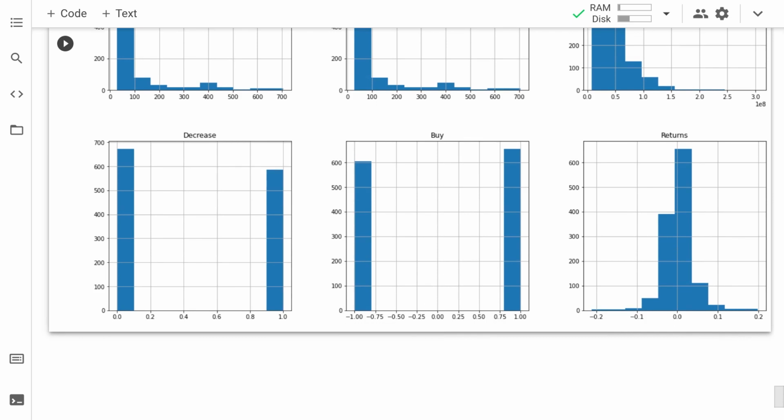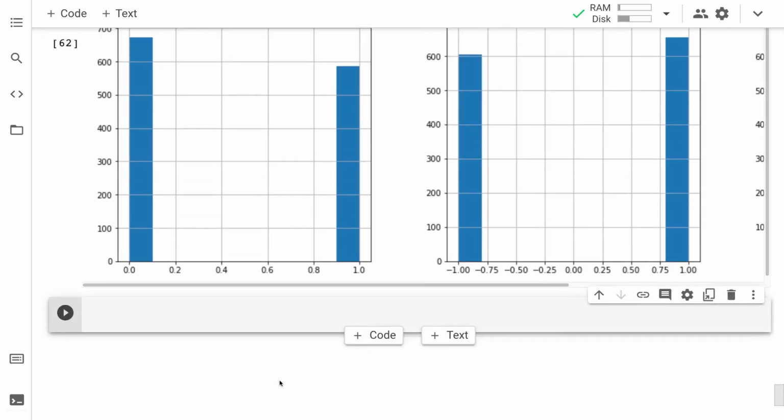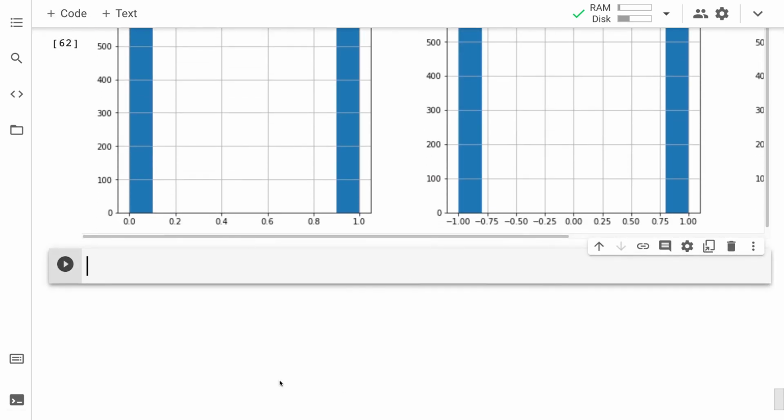All right, next up, let's build out our classic line plot. So this will show us the distribution of our feet.